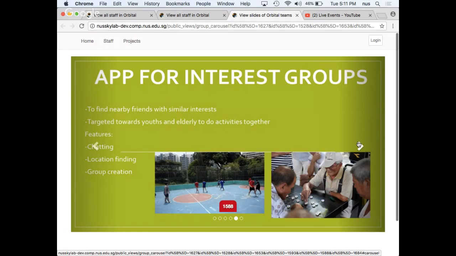Or similarly, if you are elderly, you want to play mahjong, for example, then you can get nearby people who are interested to play mahjong with you as well. Now I'll pass on to Bunjin to talk about the features.